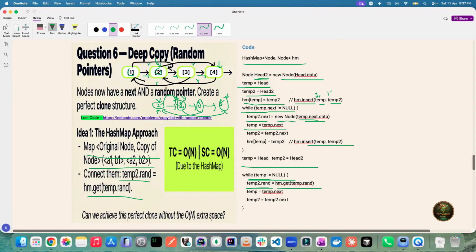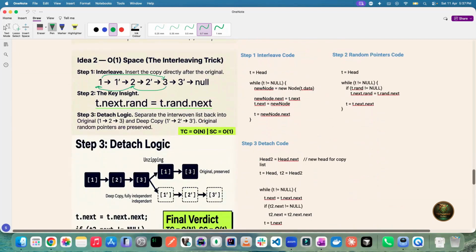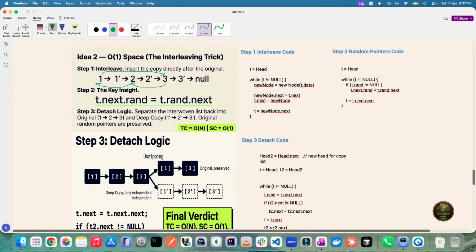But if you use the hash map, your space complexity will become O of n. So let's see whether, without using the hash map, we are able to do the same or not. So here our idea will be, instead of keeping anything, we will start creating clone linked list elements side by side. So the idea is, initially 1 was connected to 2. Now we will insert 1 dash in the middle of 1 and 2. Similarly, 2 was connected to 3. Now we will insert 2 dash in the middle of 2 and 3. And similarly, 3 was connected to null, and we will insert 3 dash in the middle of that.